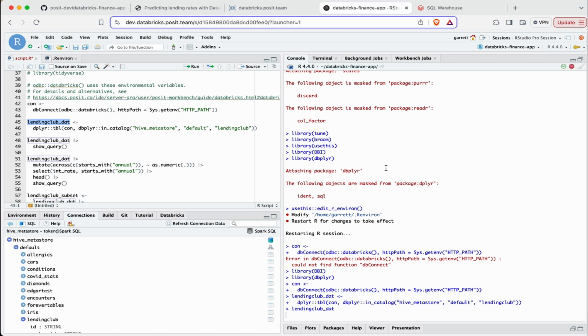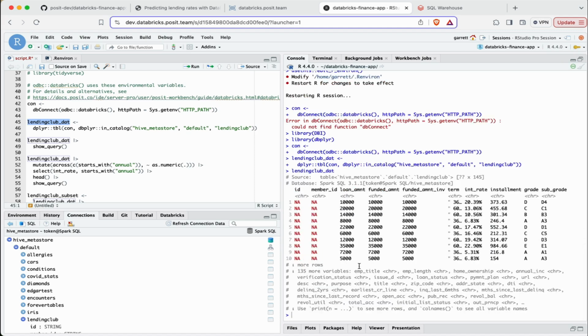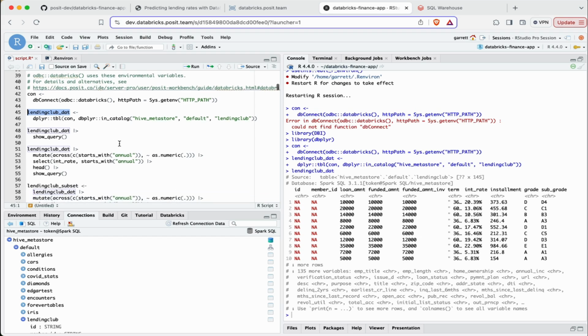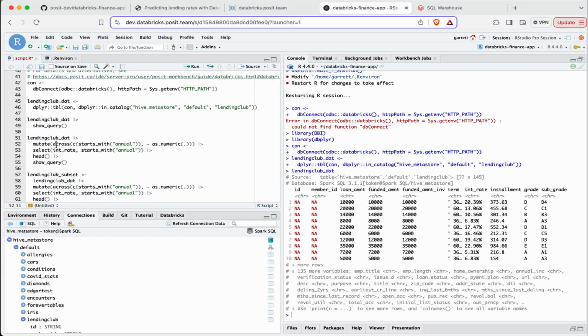If I look at it, I'll see the top of that file. This is a tibble printout. Essentially, I can see some of the values in there. If I wanted to do something to it, like maybe I want to take every column that starts with the word annual and make it numeric, I'm going to do that with the mutate function from dplyr. And then maybe after that, I just want to select the interest rate and the columns that start with annual. And then after that, I just want to look at the first 6 rows or what have you. That's what this R code would do, and I could run it.